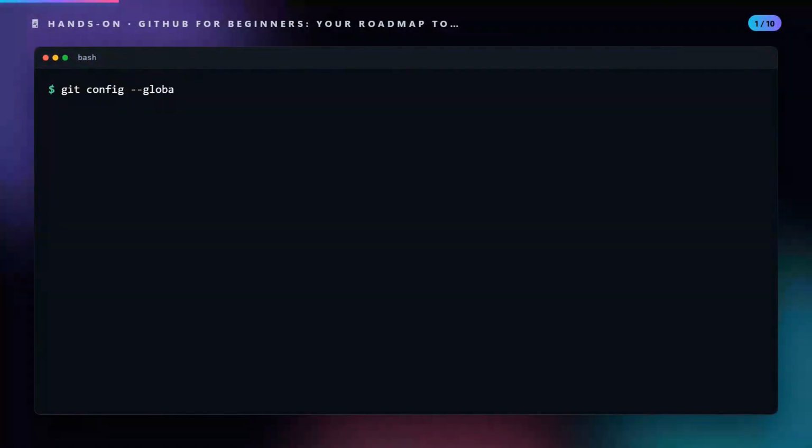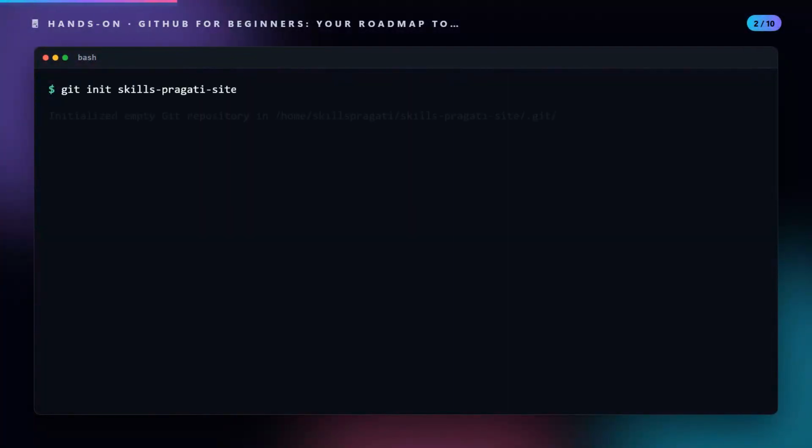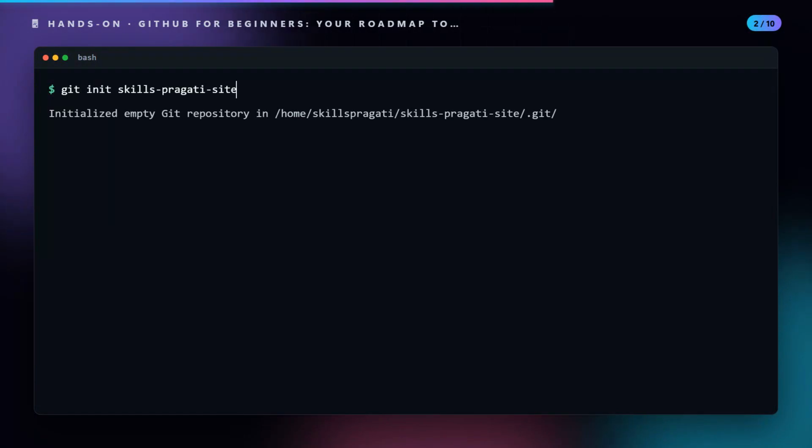Let's jump into the terminal and do this ourselves. First, we set the name that will be attached to every commit we make, using git config with the global flag. Now we create a brand new project folder and turn it into a Git repository with git init. Git confirms it set up an empty repo right here.